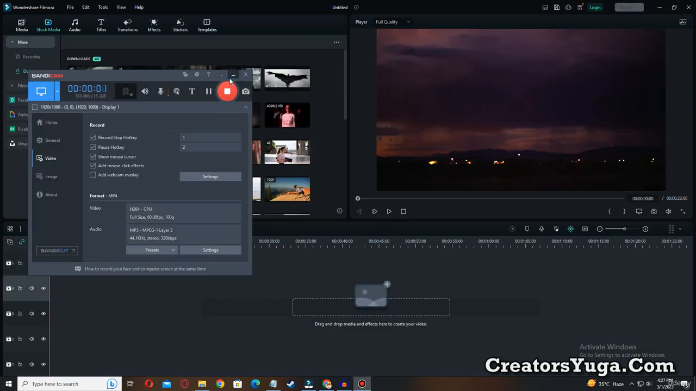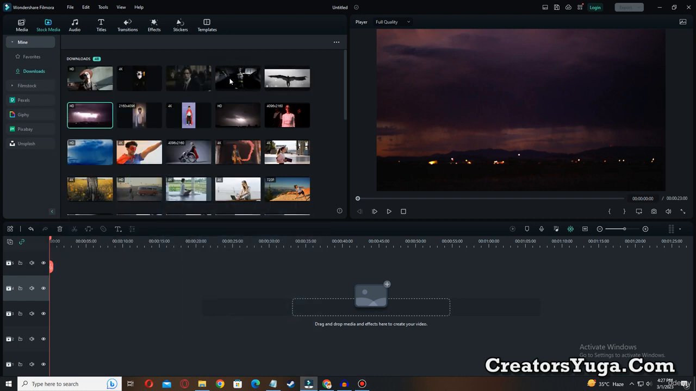Hello everyone. In this particular video I am going to show you how you can make a professional video by removing background using Filmora 12. So without wasting any time, let's start our video.